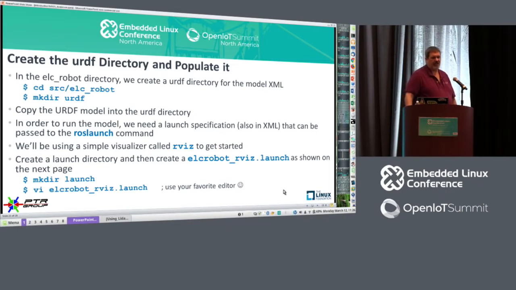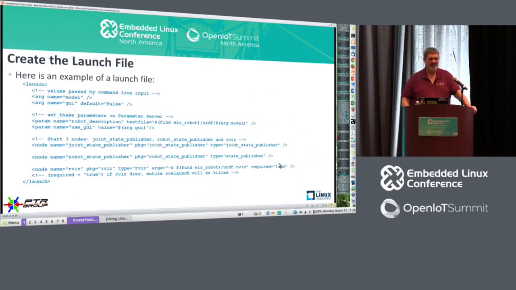So the launch specification is itself not necessarily trivial. We'll do a mkdir on launch, and then we'll go in and edit the launch file using your favorite editor. In my case, that's vi. No, everybody is, oh, not vi. Yeah, no, it's just simple, easy, something simple. Here is the launch file.